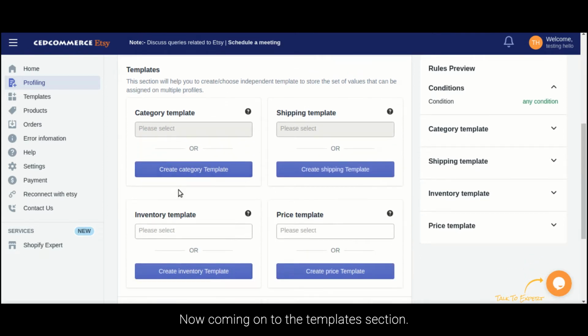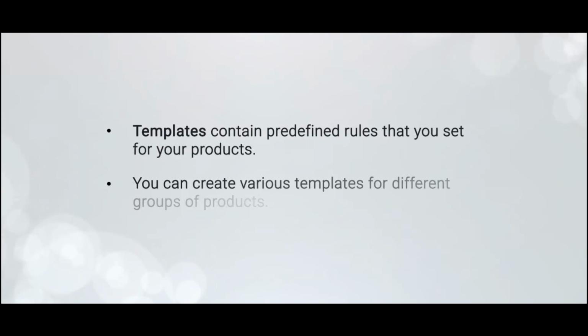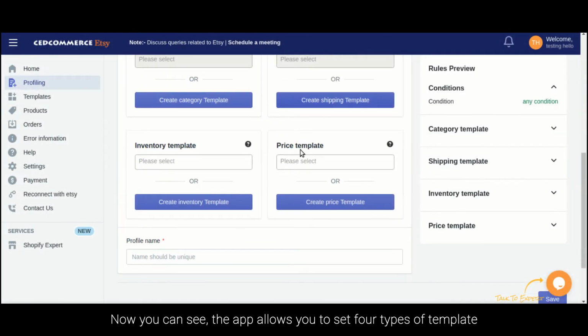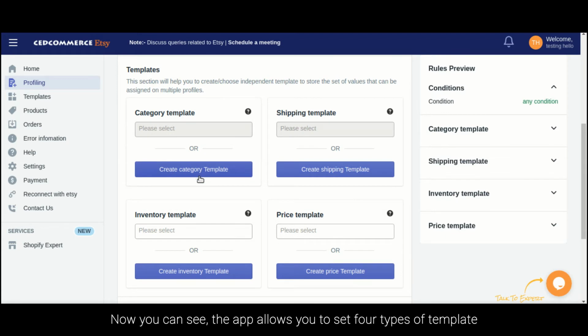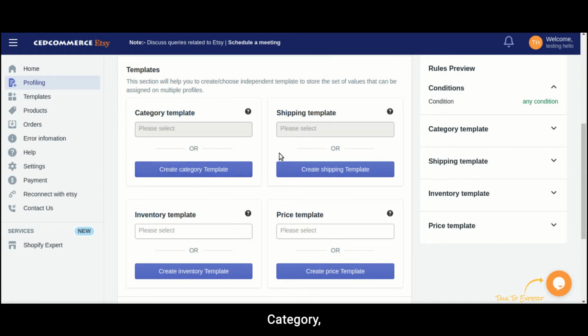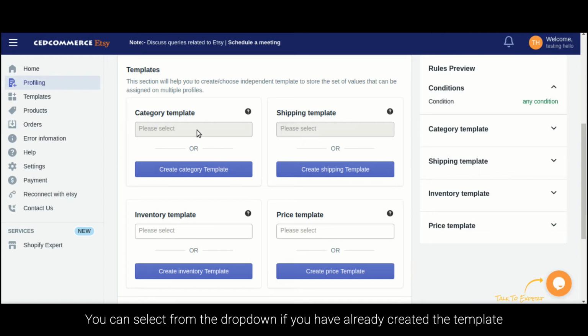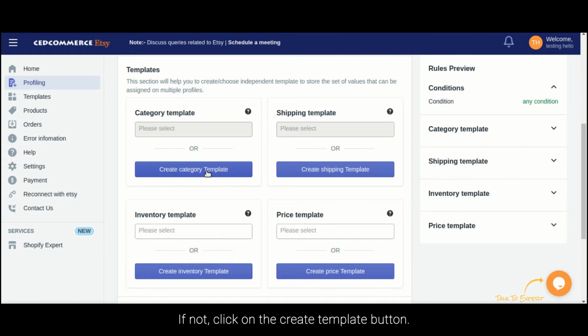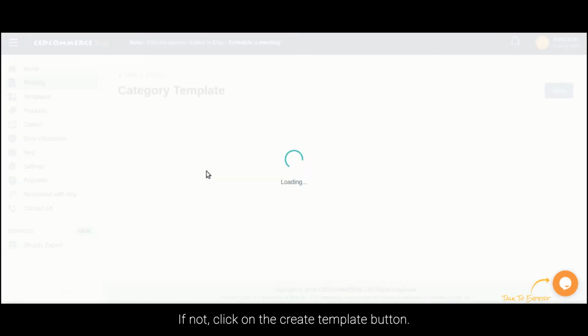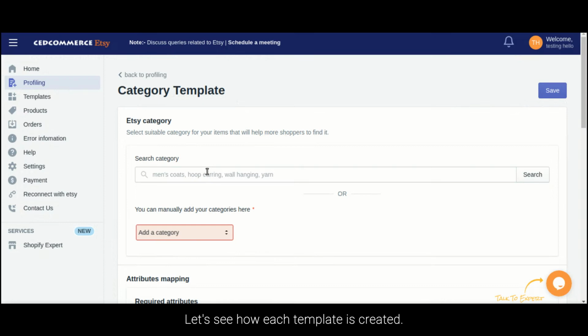Now coming on the Templates section. Templates contain predefined rules that you set for your products. You can create various templates for different groups of products. Now you can see the app allows you to set 4 types of template: category, shipping, inventory, and price templates. You can select from the drop-down if you have already created the template. If not, click on the Create Template button. Let's see how each template is created.